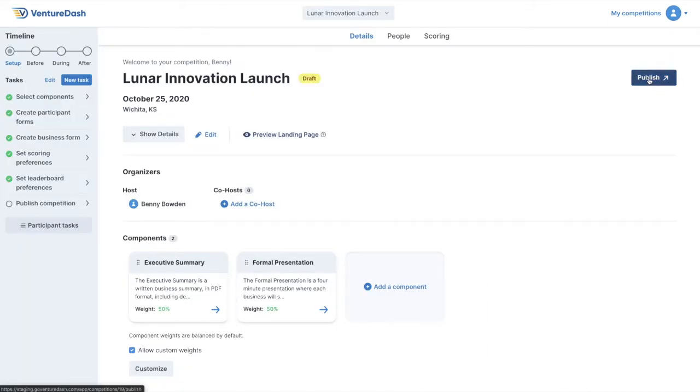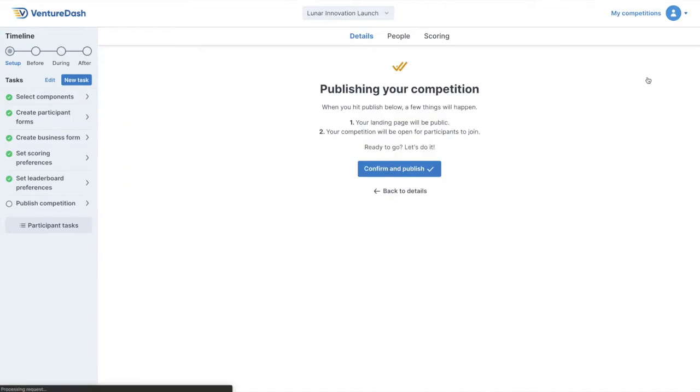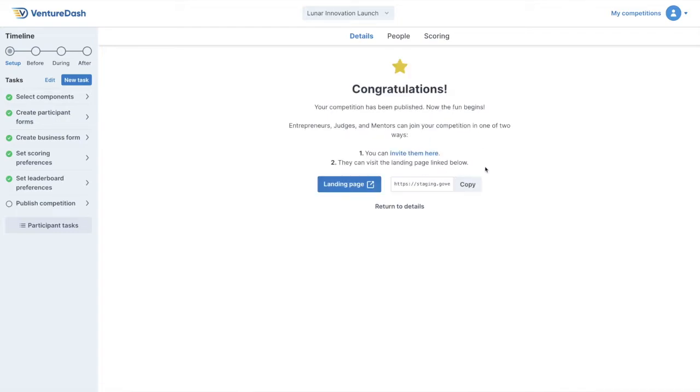So when you're ready, go to the top right and click Publish. This step lets you know that when you publish, your landing page will be public and your competition will be open for participants to join. Let's go. Alright, so our competition's been published, and now we can start inviting people.